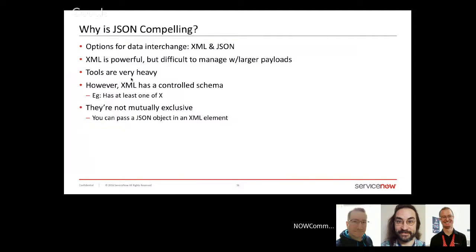For simplistic things like, I'm doing a Glide Ajax call, send me back 3 records with 3 fields in them, that's probably a better application for JSON than XML. But in that case, you're actually sending back both because they're not mutually exclusive. You can pass a JSON object in an XML payload. So when I use that answer tag in a Glide Ajax query, go back and watch episodes 5, 6, and 33 if you want more information.